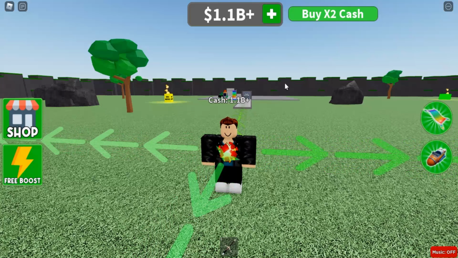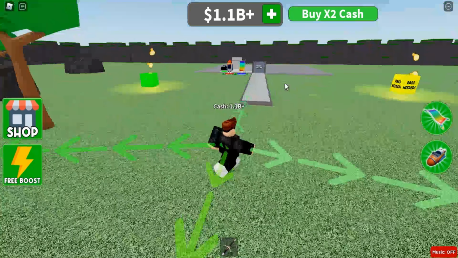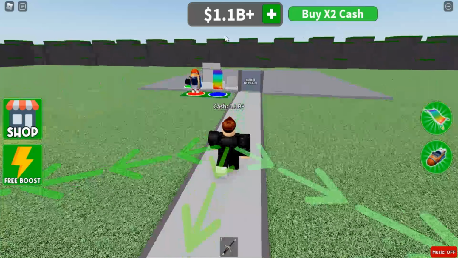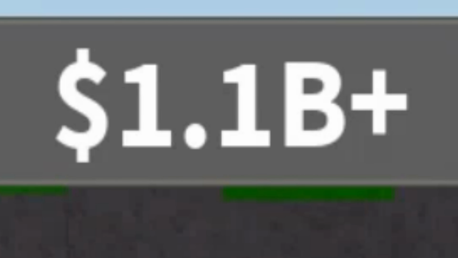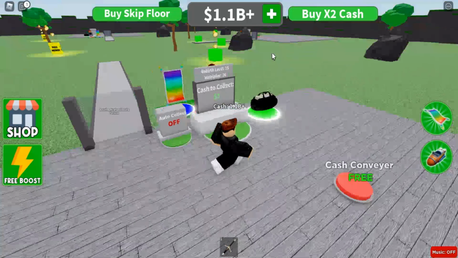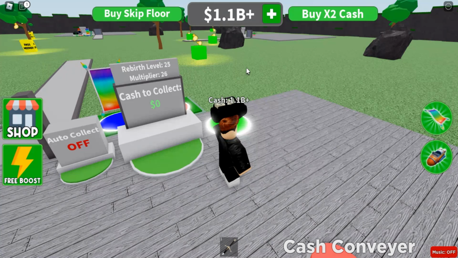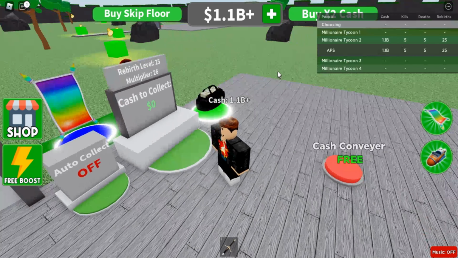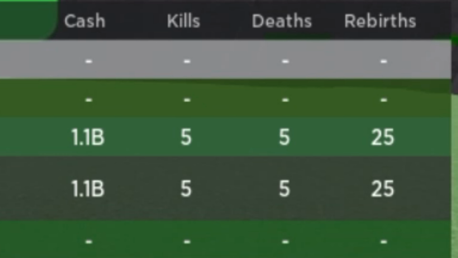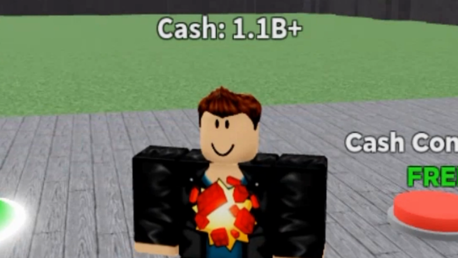Alright, and here we are. So, as you can notice by my balance, I have $1.1 billion. That's because I recently rebirthed, and now my multiplier is 26, and my rebirth level is 25. And if you don't believe me, check that out. And yeah, we're living a good life.